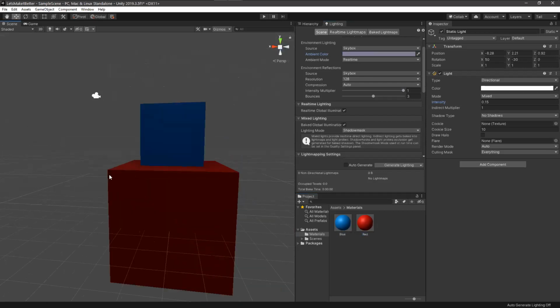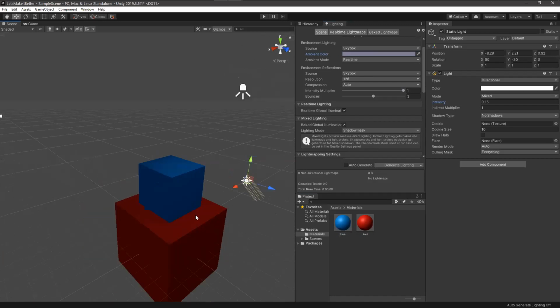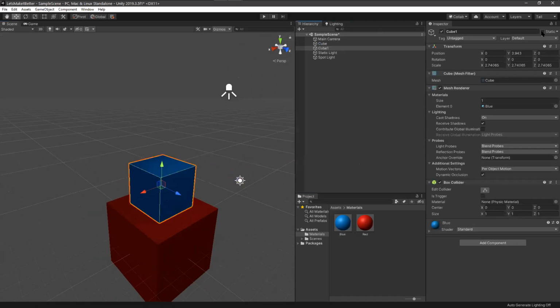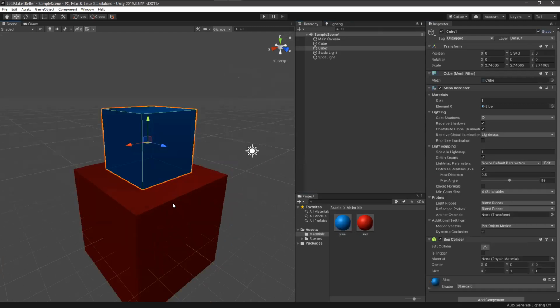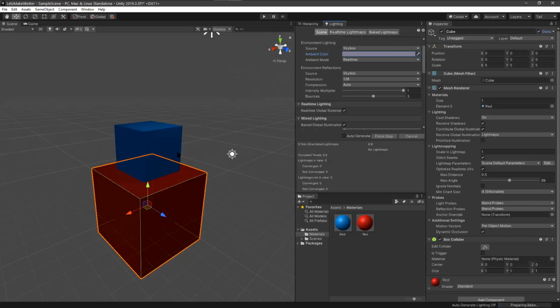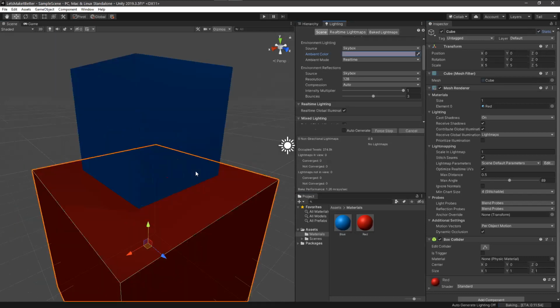So now, to show the effect of indirect lighting on these 2 cubes, I will just check the static checkbox for both of these cubes and set generate lighting. It will just take some time.